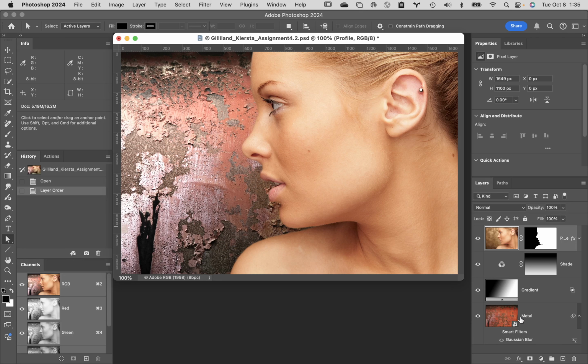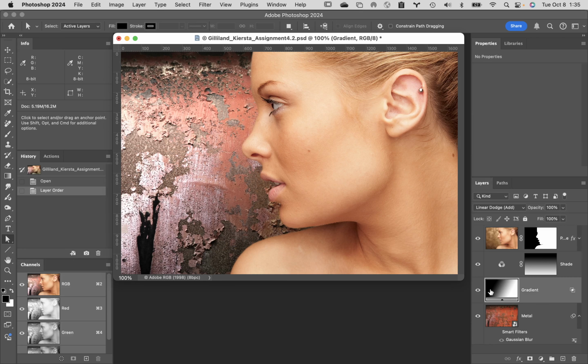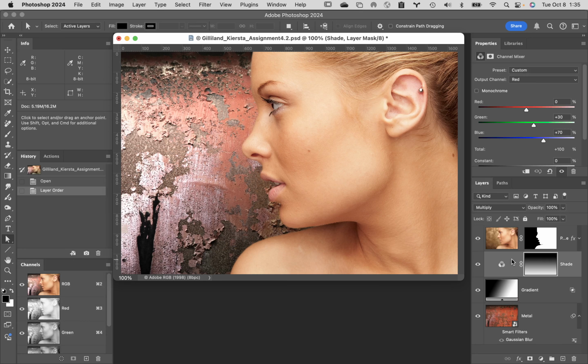So the trick to this is, if you have this gradient layer selected when you pull in any image or any other layer, it's going to go between these two. If you want it to go on the top, which is where you want it to go, make sure that you've always got your top layer selected.